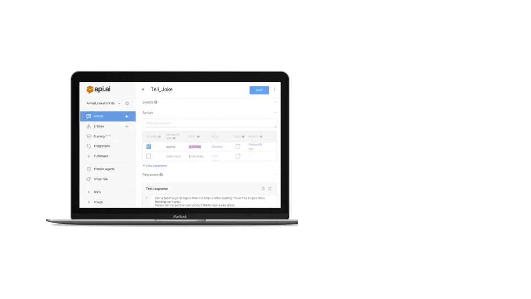In the action section, we will need to make sure that our animal entity is required, and in the prompt input line, we should type, "Please tell me which animal you like." This will cover the cases where the user didn't name an animal. It will be clear to her that we need this entity.